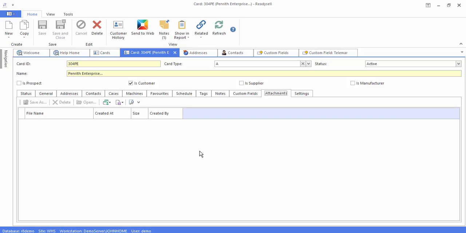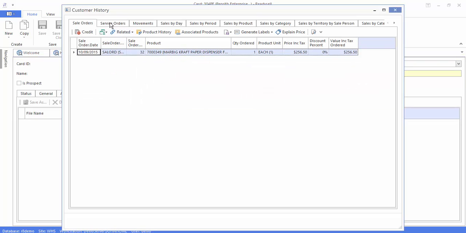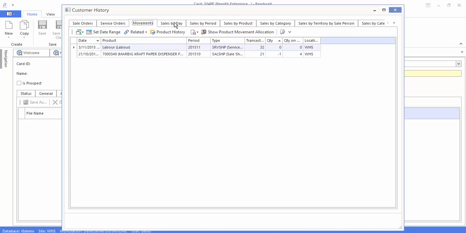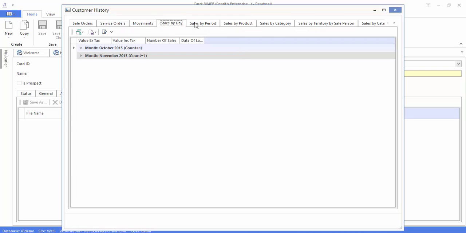Now, before I get on to settings, which is quite detailed, I might just quickly also mention this customer history button. This customer history button has a whole lot of other tabs that would just take up too much space to put them on the card. So instead of putting them on the card, we've just put them on the history. So you can see sales orders, service orders, movements, sales by day, each day. So let's look at the different months, what's been going on.